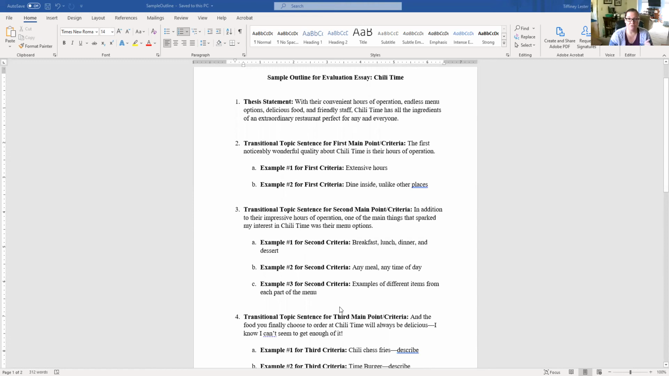You first will have to choose which of your paragraphs you're going to use. And then you're going to have to tell me what your thesis statement is going to be. And then you have to come up with your transitional topic sentences and list what your examples are going to be for each of your main points. Remember that transitional topic sentence is the first sentence of that paragraph. So her paragraph about their hours of operation, the transitional topic sentence here, that's the first sentence of that paragraph, topic sentence. Remember, we learned about those.